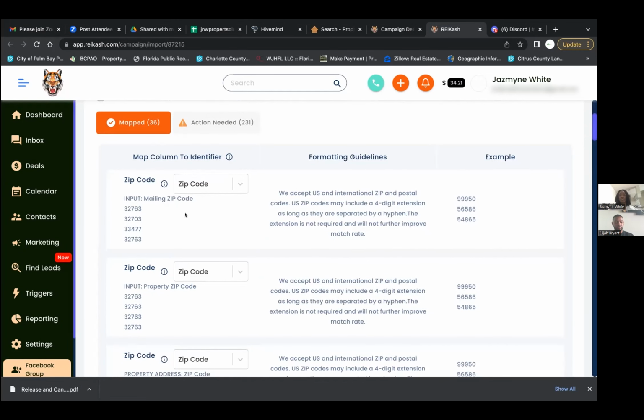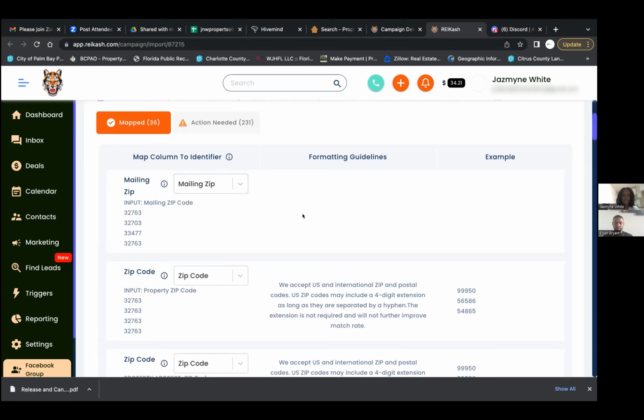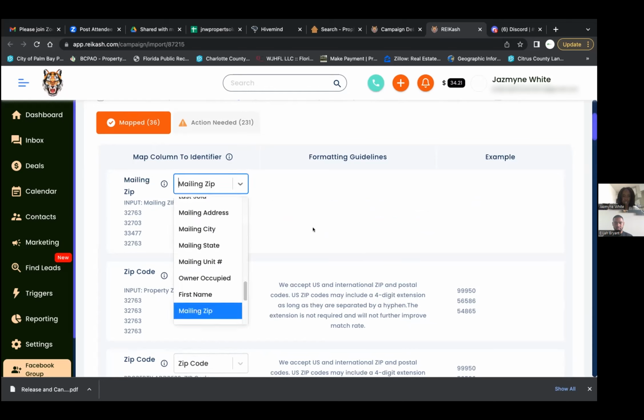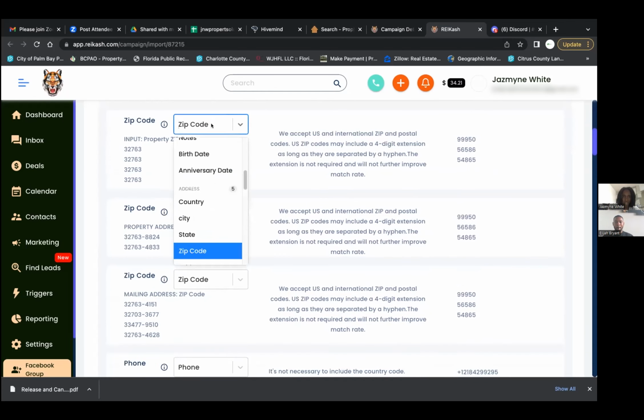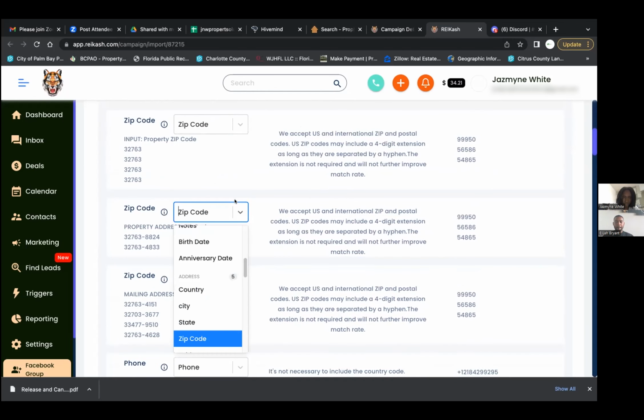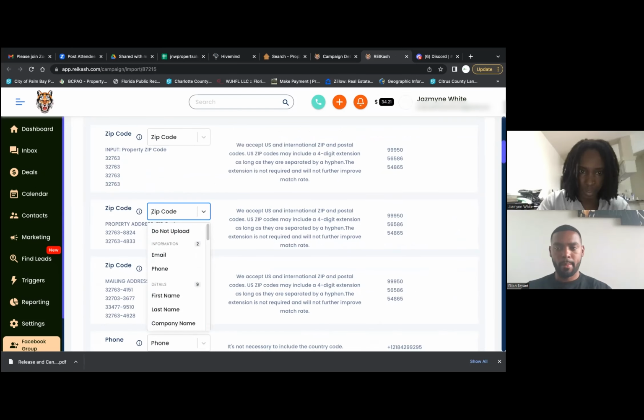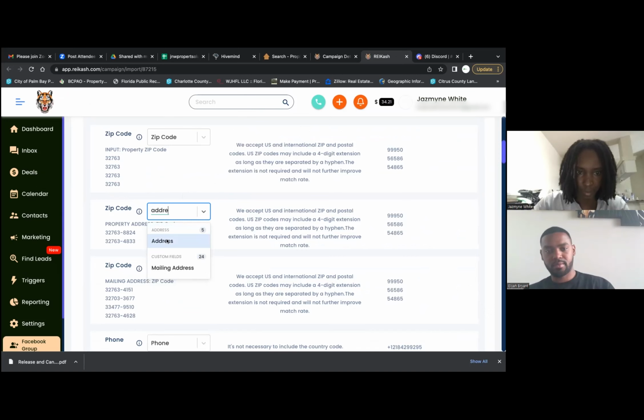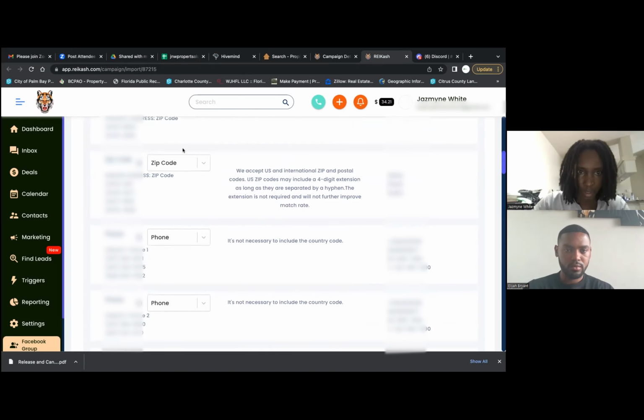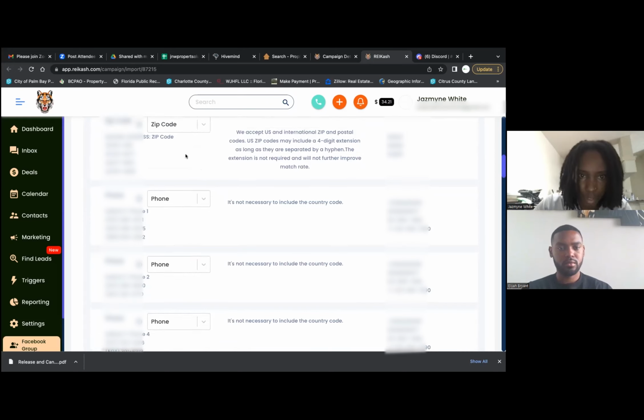All right. So now what you need to do is map out your fields. This is input mailing zip code. All you need to do is match up your fields to whatever the field is on here. So zip code to zip code, mailing address like that. It's mailing zip. This is zip code, property zip. This is address. I don't need this one.